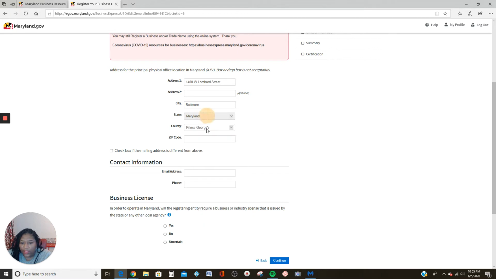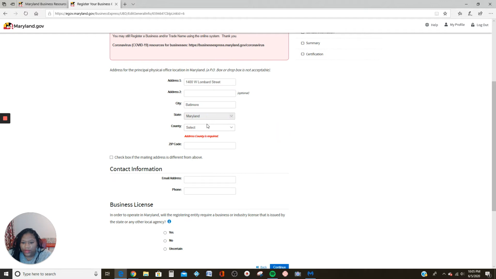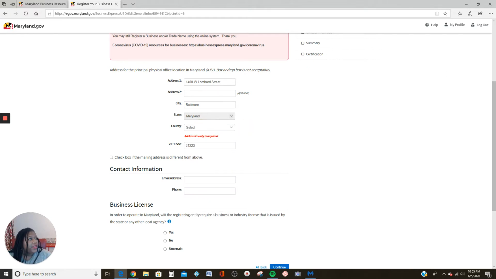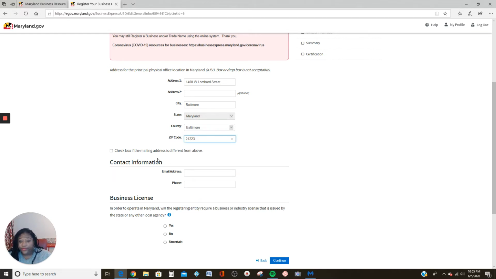I think it'll put in what the county is, because I'm not too sure what the county is. Once I put the zip code in, it'll do it. If you know what your county is, you can go ahead and put that in. I'm not too sure what this county is, so I'm just going to put Baltimore. All right, we got it. But if you know what your county is, you go ahead and put that on.